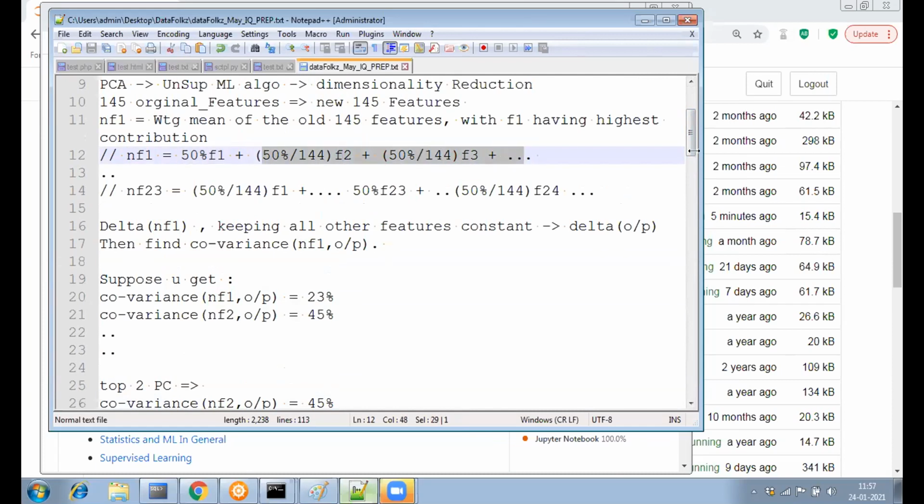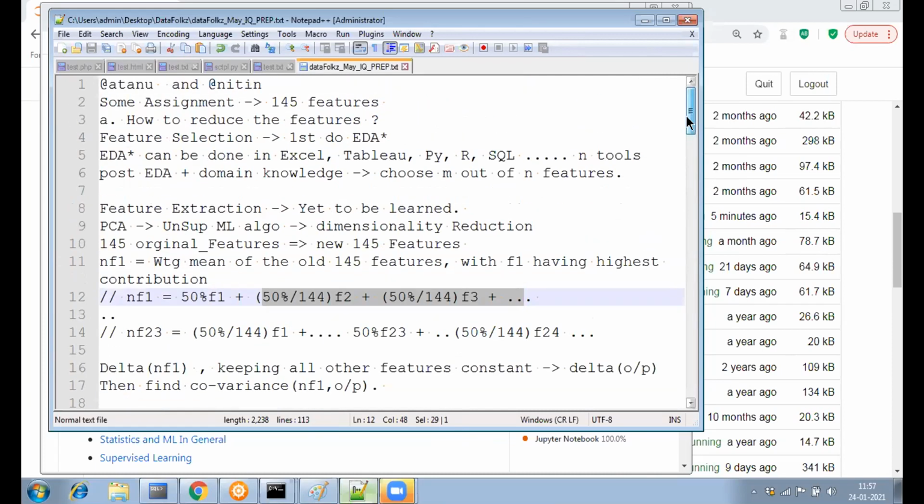So the disadvantage which we get in feature selection, where we blindly, after doing the EDA, drop the unwanted columns because we choose M out of N. So obviously if N is 145 and you selected 20, so 20 out of 145 has been selected. That means 125 columns have been dropped. Dropping 125 columns means there is a loss of information. There is a loss of data.